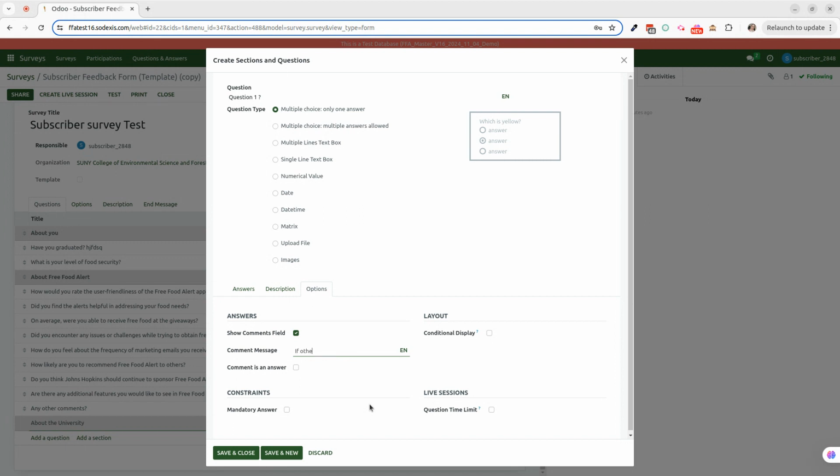Please specify, and you can consider this comment as answer if you want. Here also we have some conditional display.